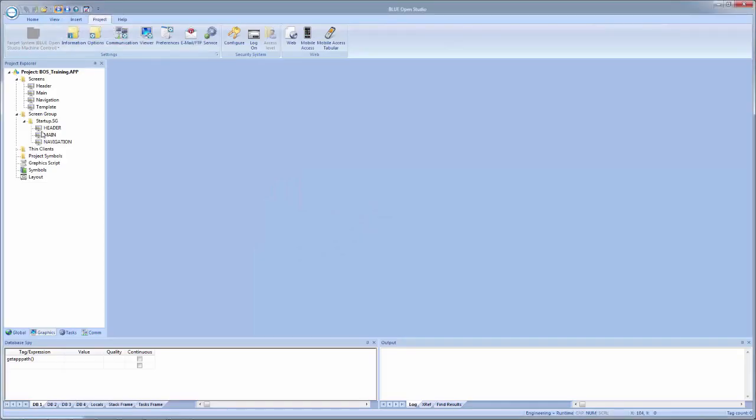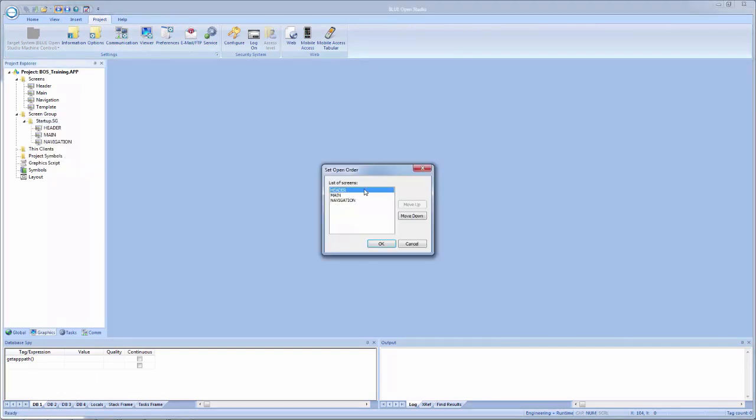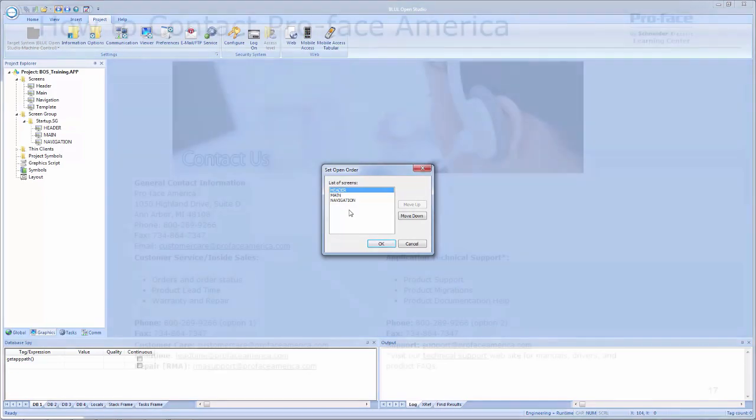as you can see when I open, I only have my navigation screen that is appearing. That is because of our startup order. So if I go back in and I right click on my startup screen group and I set open order, you see that it first opens the header, then the main, then the navigation. The reason why the navigation screen is the only one displayed is because it was the last one open. So what happened is the header opened, then the main opened over top of the header, which closed it, and then the navigation opened over top of the main, which closed it, leaving only the navigation screen visible.